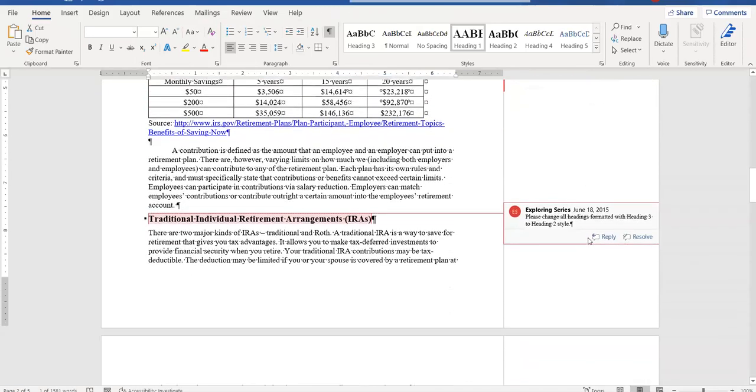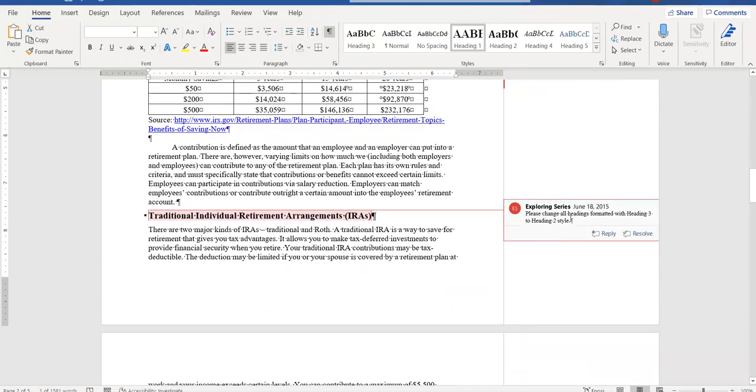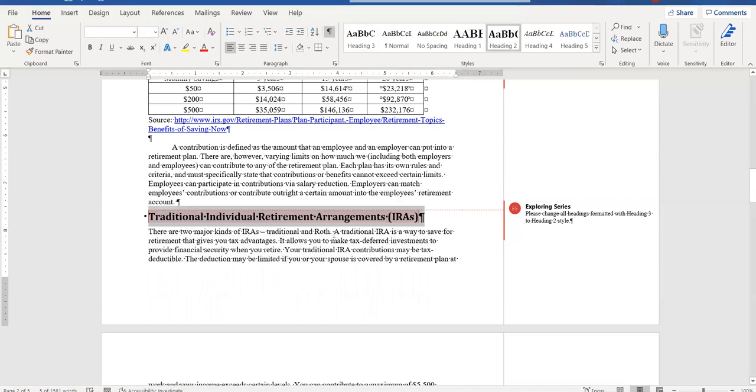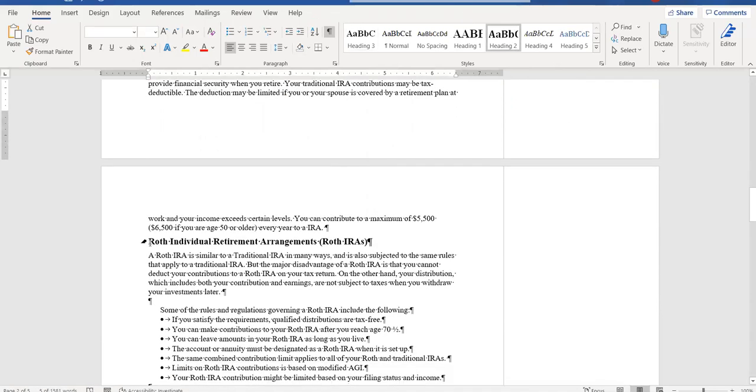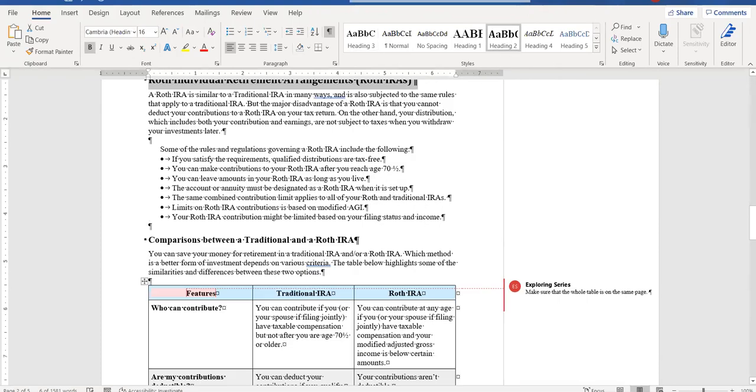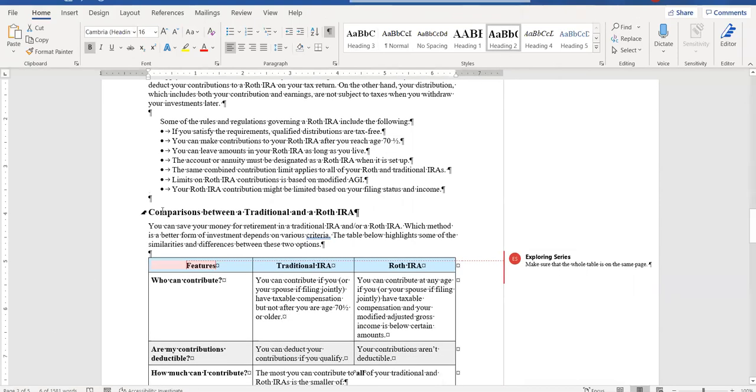Then I come here and it says, please change all heading formats with a heading 3 to a heading 2 style. So I'm going to select this one. This is a heading 3. So I'm going to select this to a heading 2. This looks like it's a heading 3. I'm going to change it to a heading 2. This looks like it's a heading 3. Change it to a heading 2.